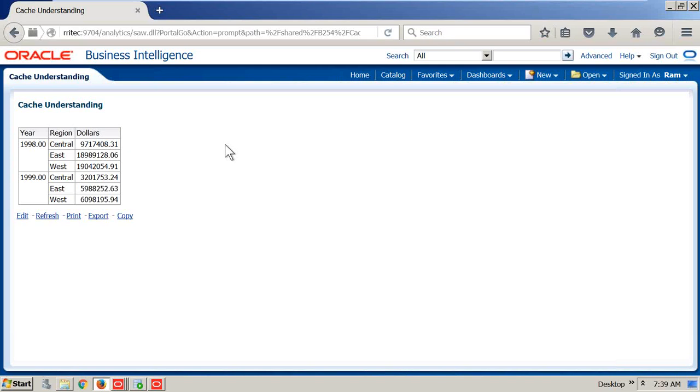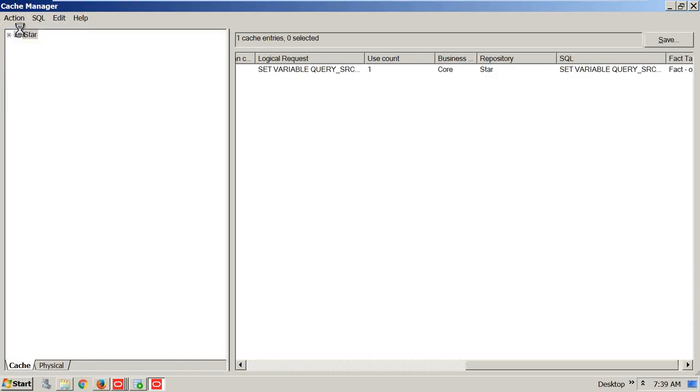If it really came from the Oracle OBIEE server cache, previously use count is available as what? 1. Now it will be updated as what? 2. Is it updated like that or not? We'll observe it. So let us say action menu, refresh, then I am observing the use count parameter updated to 2. That means this result came from the Oracle OBIEE server cache, not from the presentation server, not from the database. Okay. One more point is that the Oracle OBIEE presentation server cache is reusable among users.